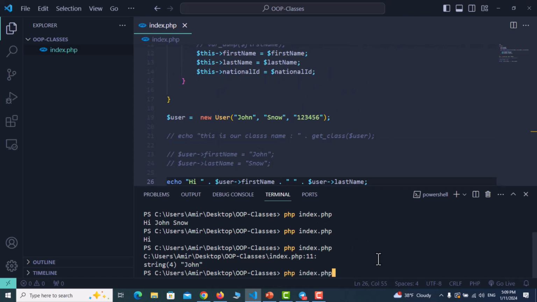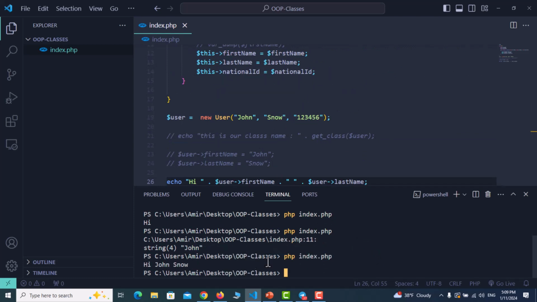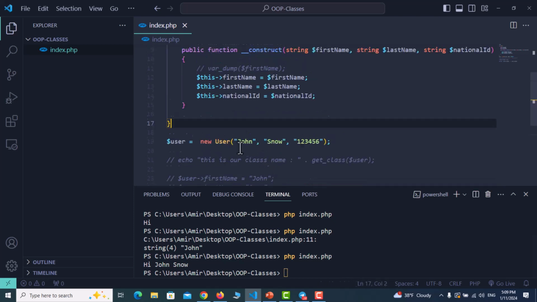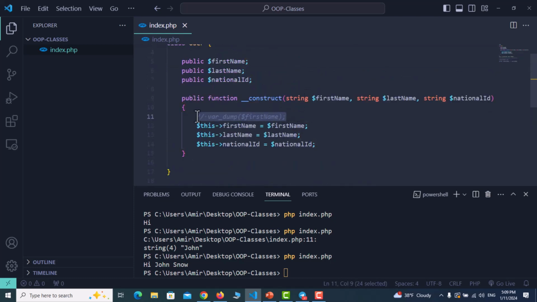Okay, so let's compile our file. Hi, Jon Snow. The magic comes out here. Okay, so the values we are passing here to these properties, we have a simpler way to pass them by the construct method. Construct is a magic method. We are going to learn about magic methods in PHP in the future, but for now we are going to learn how this construct works.